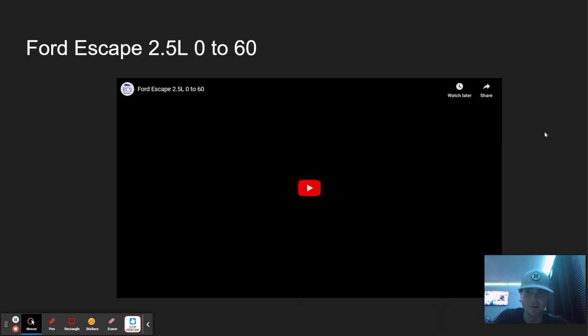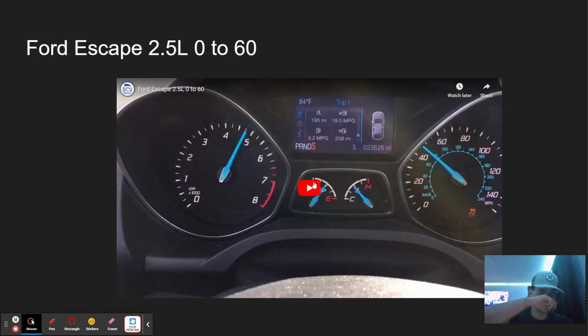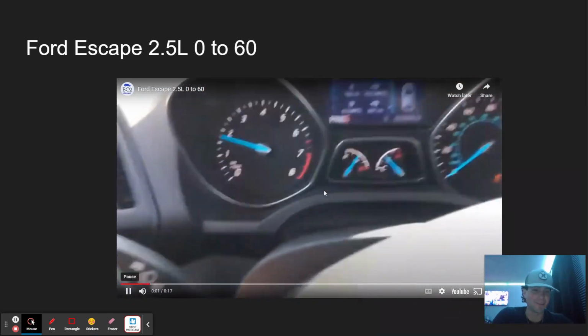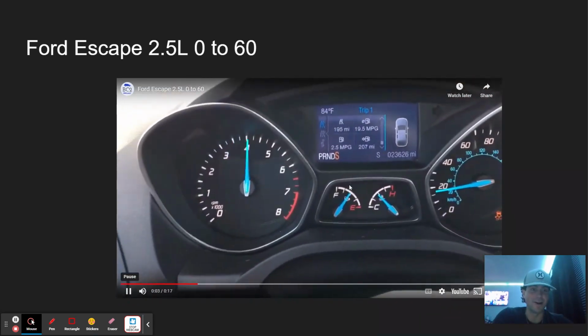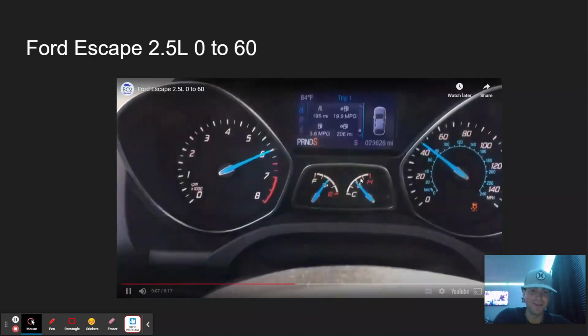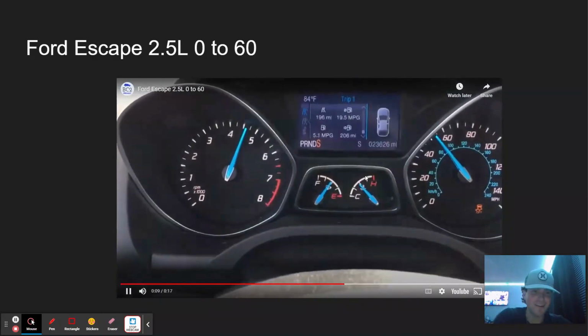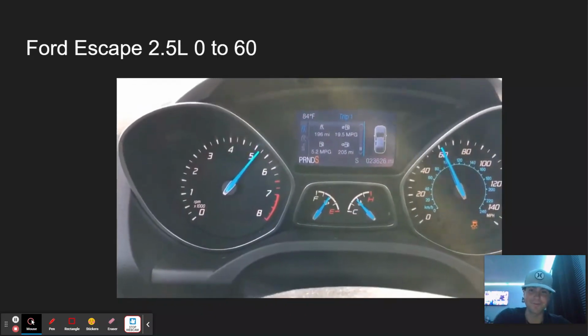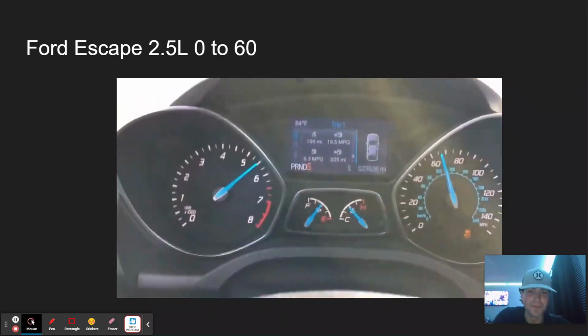If this one ever wants to stop. This one is some guy with a 2.5 liter engine, just going from 0 to 60. One thing I can say about this car when I had it is that it did pack a punch. There you go, 0 to 60 in about 10 seconds. Those RPMs.